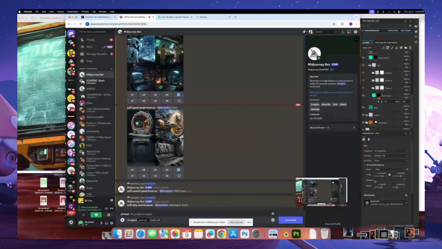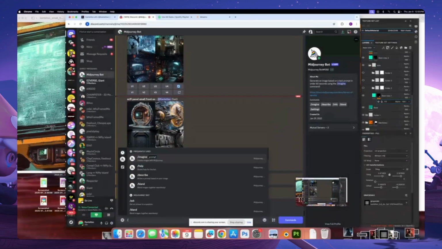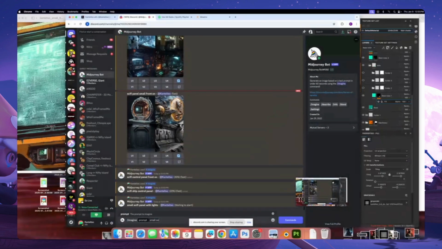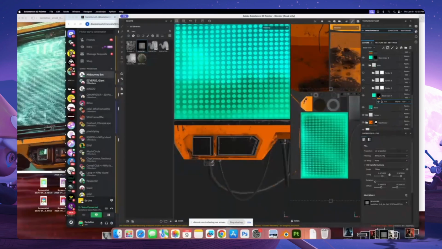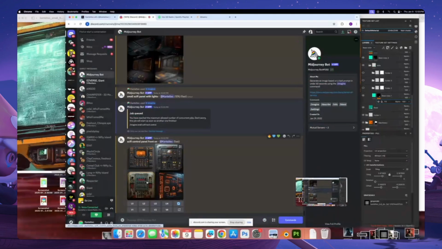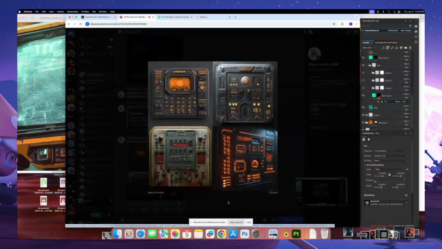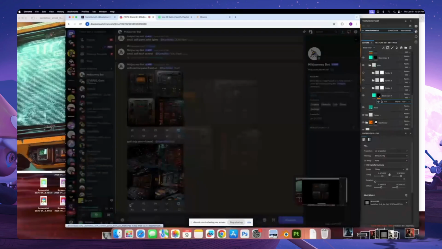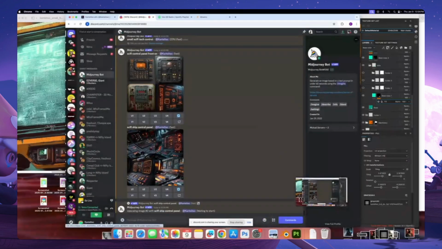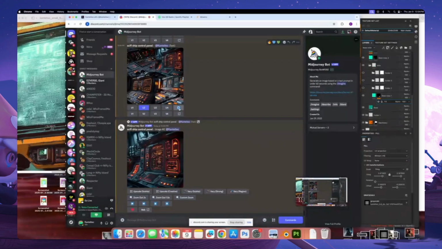All sci-fi panel with lights. One of those will do something cool. Oh, there we go. The first one got something. Great. So yeah, here we go. We got some cool looking, I don't know what we got here, gizmos. It's something, and you didn't have to draw it, is the important part.